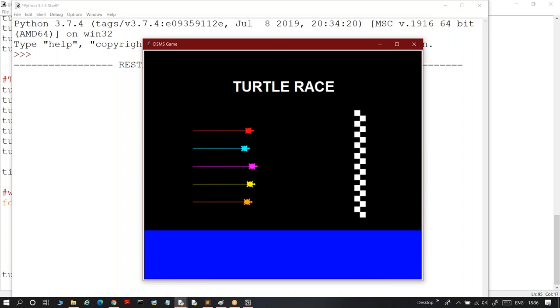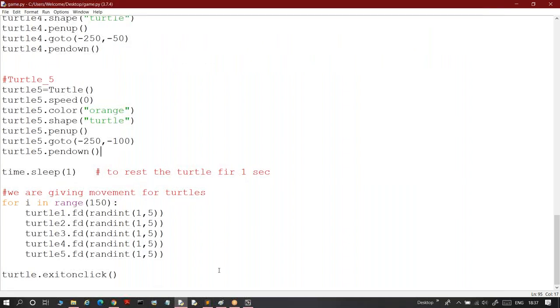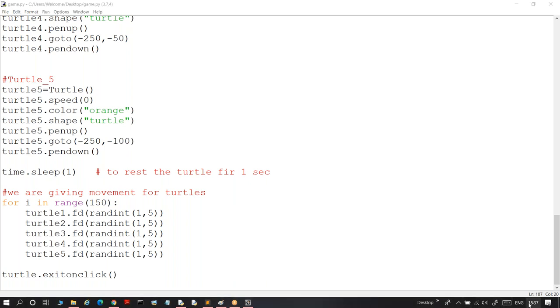Run. This time I think magenta. Yeah, it's magenta. So likewise, you can change the colors of your turtles or the color of your background screen or the color of your bottom. See, the code has not ended yet, right? You have to print in the down box which turtle has won. Actually, the time is not there, that's why I'm not going to do that.